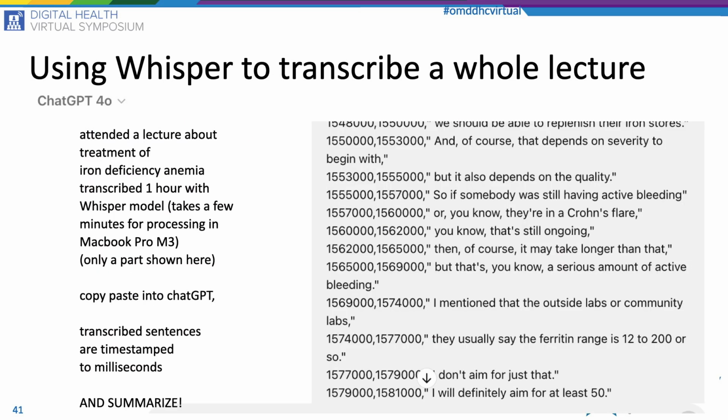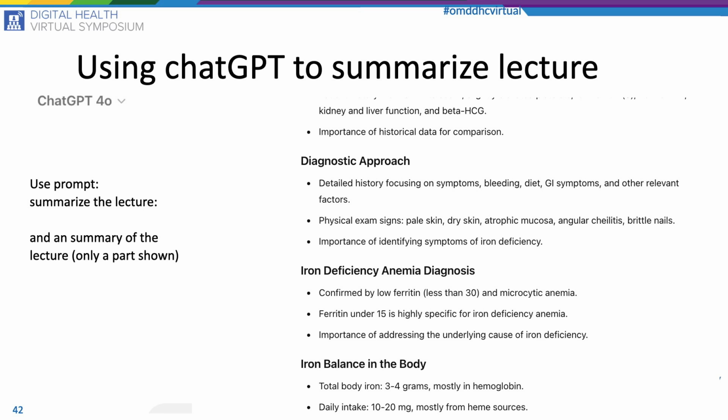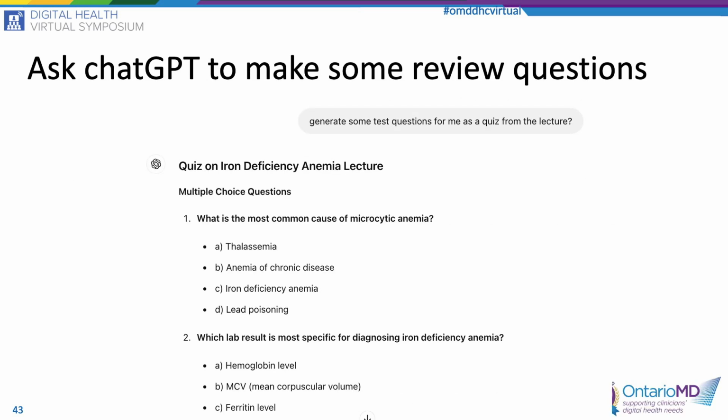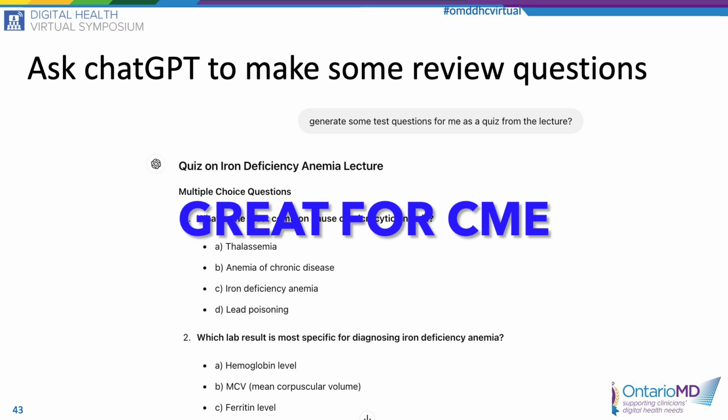Here I attended a lecture about the treatment of anemia, and it was about an hour long. I took the whole audio recording, fed it into OpenAI Whisper, and had it generate a text transcript. Then I put it into ChatGPT to generate a summary of it. So it would summarize the whole lecture, as you see here. I could also have it generate a quiz for me, to see if I learned the topics and facts in the lecture. So it's very useful for continuing medical education.